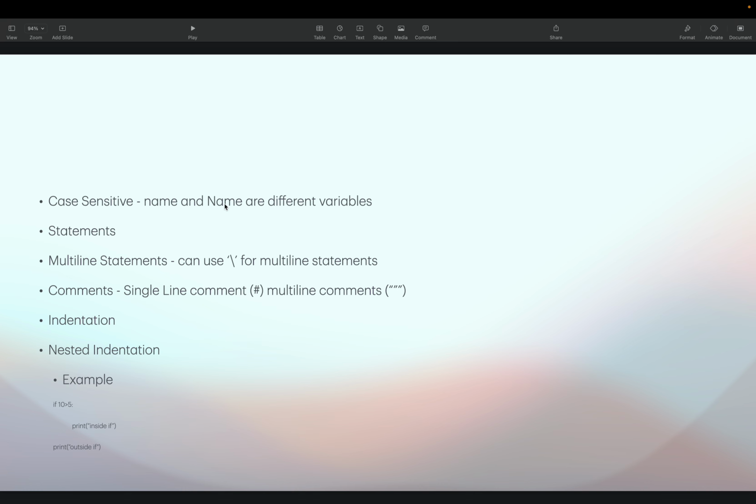Next is the Python statement. Writing code in Python is very simple. Each statement is typically written on a single line. So whenever we press enter and write another line, it means it's a different statement.